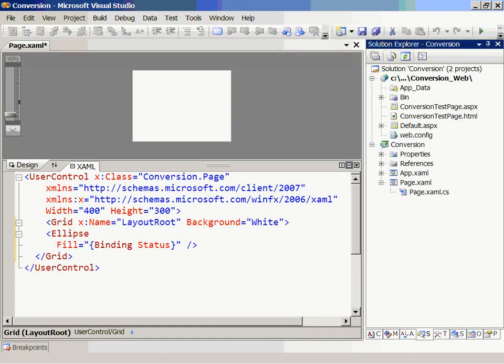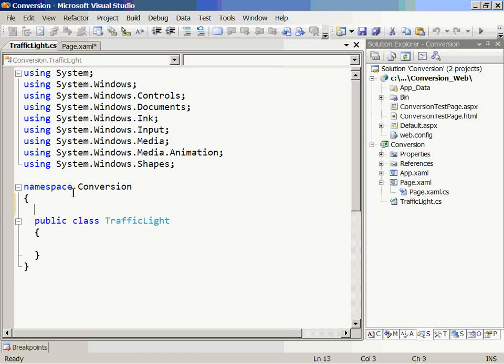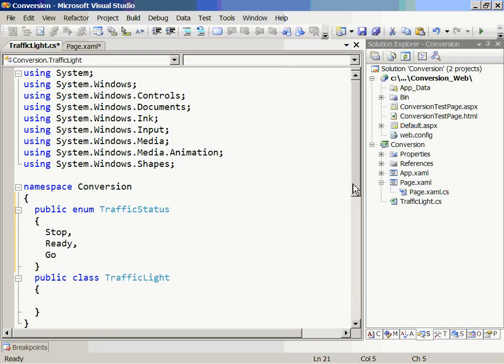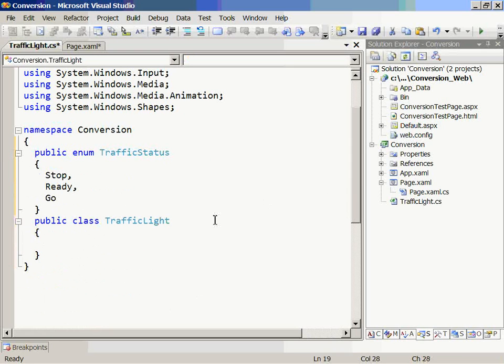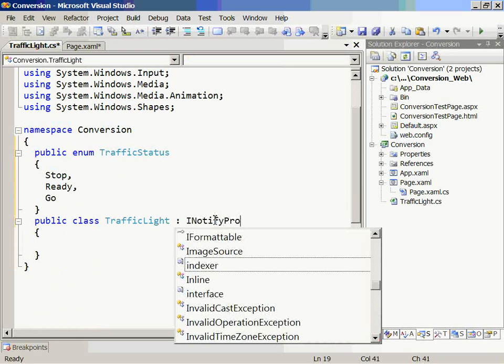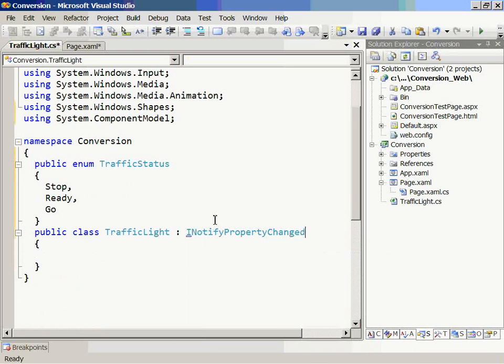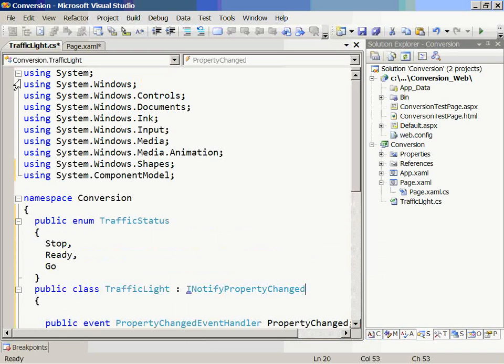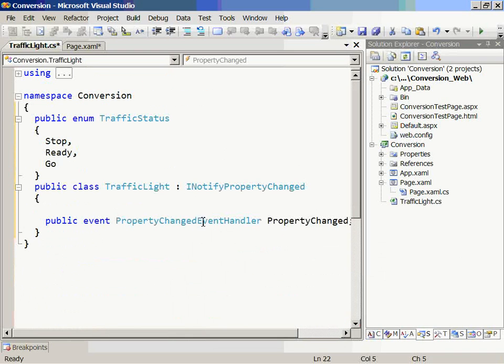So we have a traffic light. Traffic light has a status, so let's put an enumeration in here. We'll call it traffic status, and that will be, I guess, stop, ready, go, something like that. And on the traffic light here we'll have a property that represents that, and we'll also implement INotifyPropertyChanged, which we talked about in a previous video, for reflecting changes to properties. So we just add that event in there for showing when properties change.